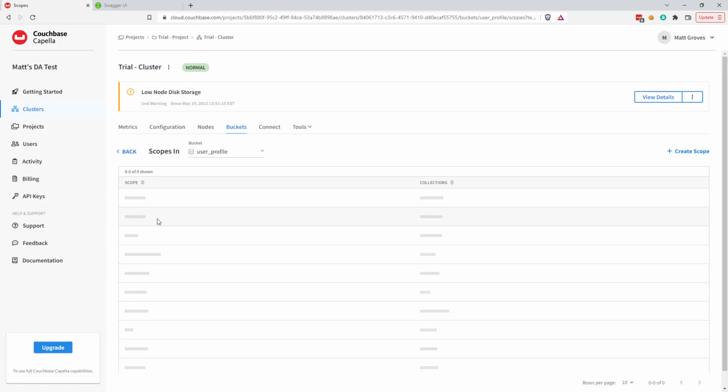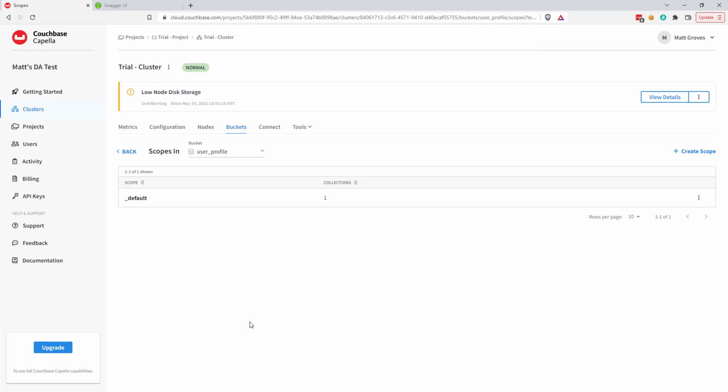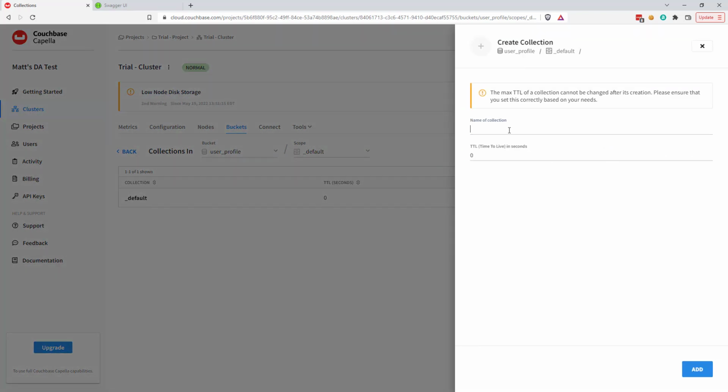If I click on the bucket name, I will get a list of scopes in that bucket. I can create scopes if I want to. A scope is another level of organization below a bucket, kind of equivalent to a schema in relational databases. We don't need to create a scope, so I'll just click on that. Into the collections, this is roughly the equivalent of a table in relational databases. We'll go ahead and create a collection here. I'm going to call it profile.